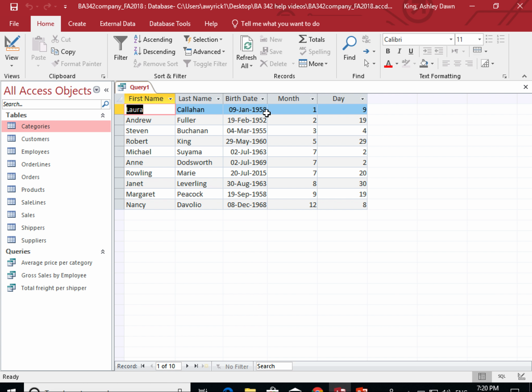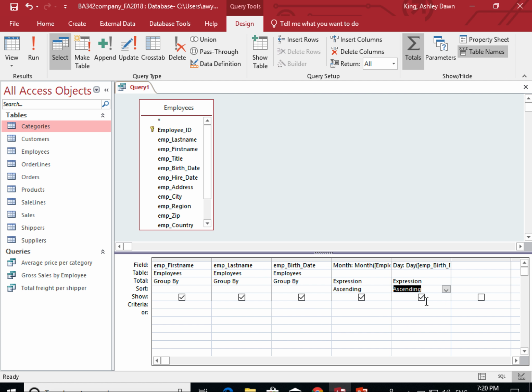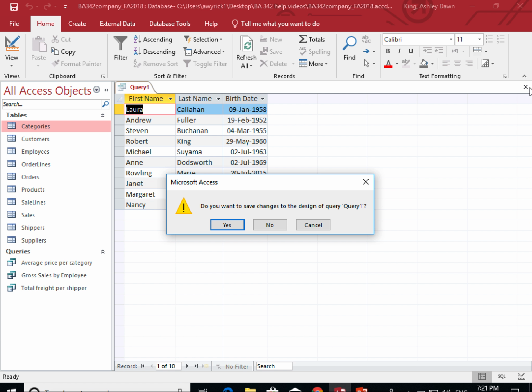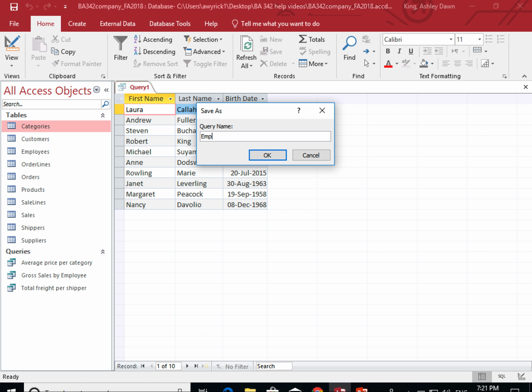So I don't need to show the month and the day in my output. So to take them away, I simply uncheck these boxes on the design view, run it again, and I have employees sorted by month and day of their birthday, but not by their actual birthday. So this is what we want. So I'm going to save this. I'm going to say, yes, I want to save it by employee birthday for party, so I remember what order it's in. I'm going to click OK.